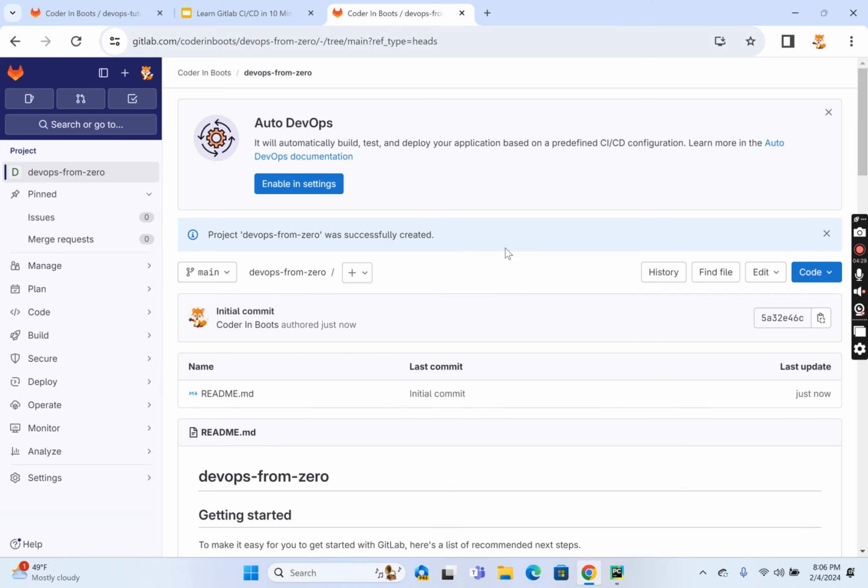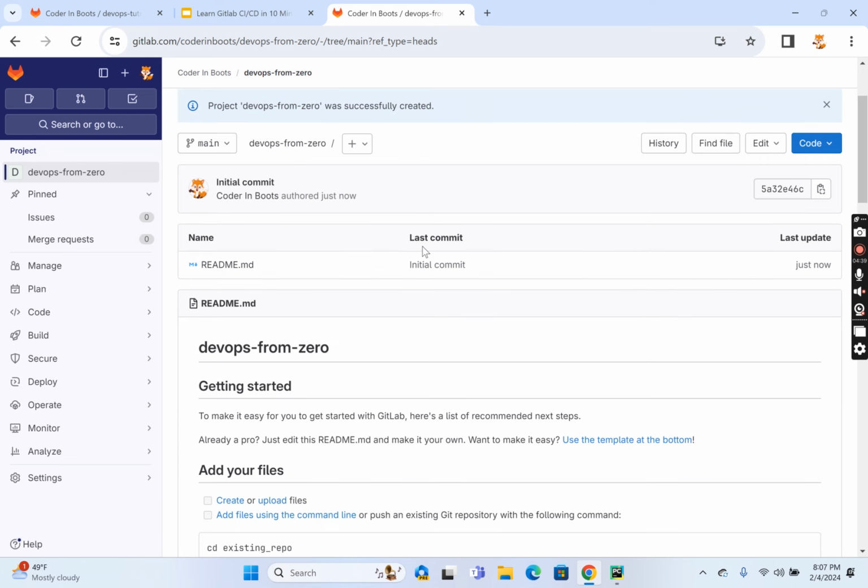So what I am going to create here is a structure and write some code inside this. Just to show you what to do with this. I have the empty project. I'm going to clone this to my laptop and commit code directly here.